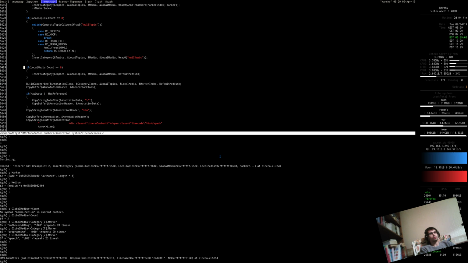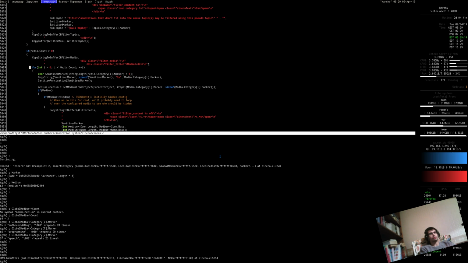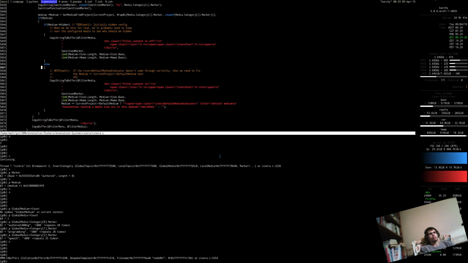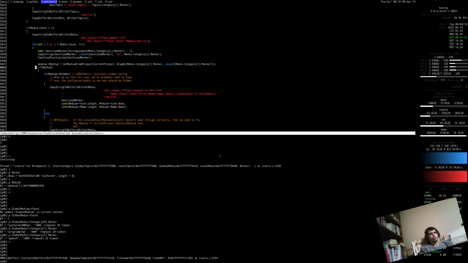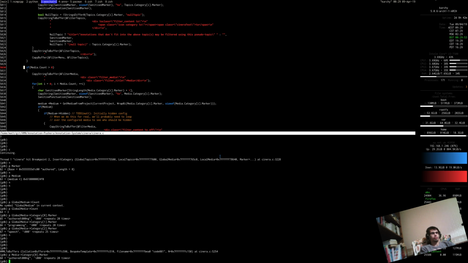If local media count is equal to 0, build categories. If the media count is greater than 0, so this is building the filter menu, which is the thing that we want to be seeing the authored thing get pushed into. Right, and we just saw that the media category 0 was authored.